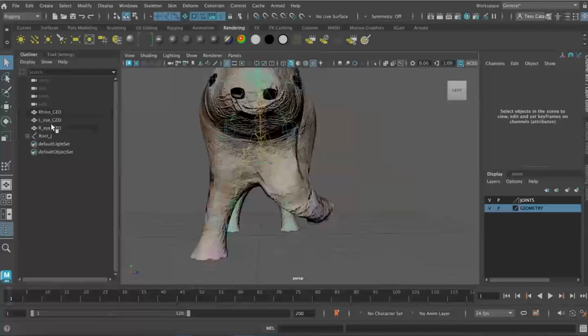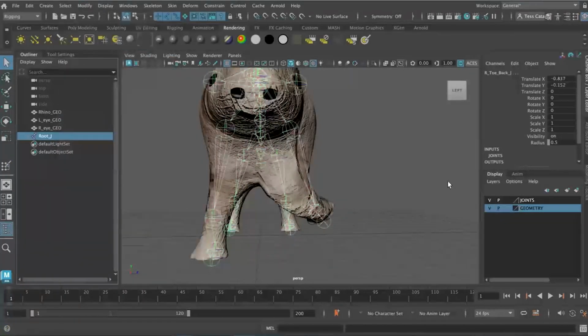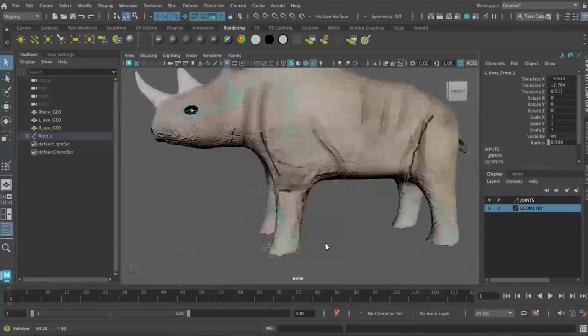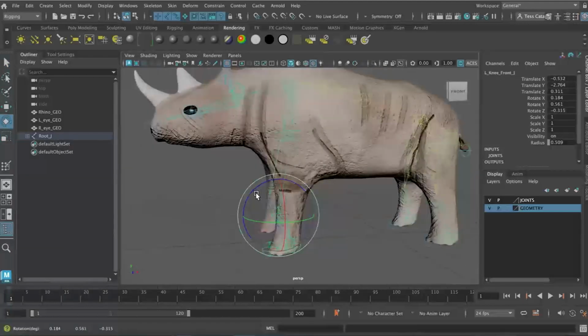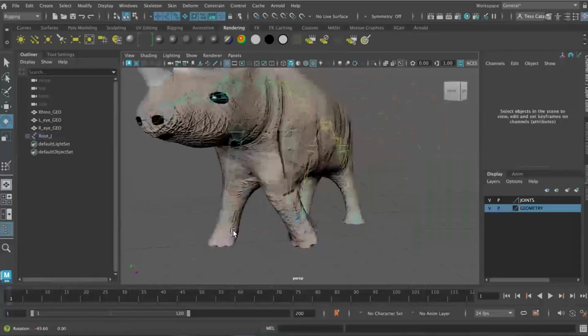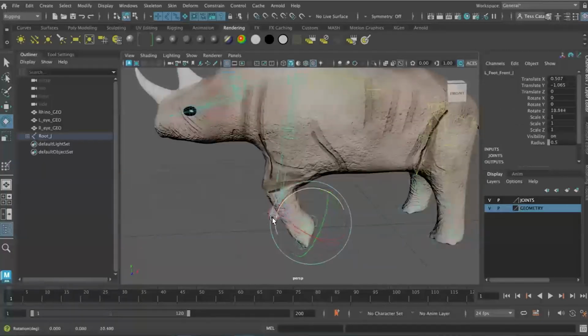Let's go back. Root, modify, hierarchy, and zero everything out. All right, now let's try this again. Let's maybe rotate this a bit. Right, and the knee looks okay. Looks like it's pulling a bit too much from the top. Let's go to the ankle here. Right, the ankle is pulling from here too.